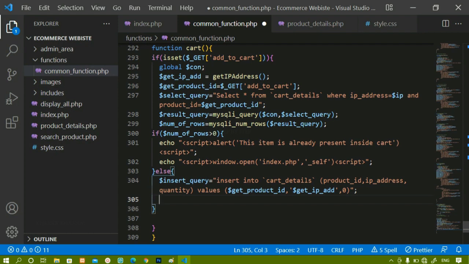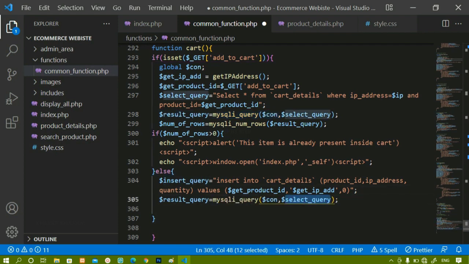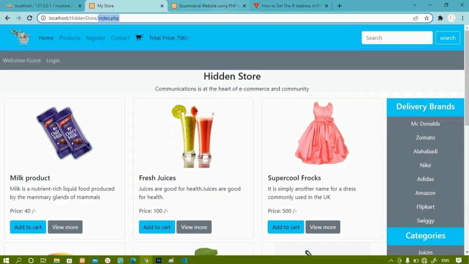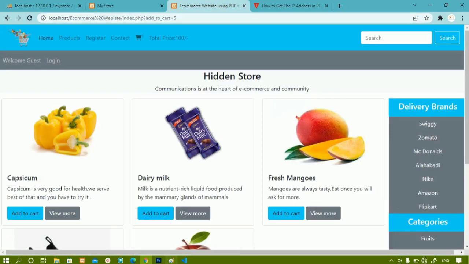Now once we write this query, we have to execute that one. I will copy the same variable. I will paste that one. I will copy this variable. Instead of this I am just going to paste that one. Now once the item is inserted, I will copy this, and here I will be pasting that one. Again I should be redirected to index.php file. I will save this. I will refresh this one.